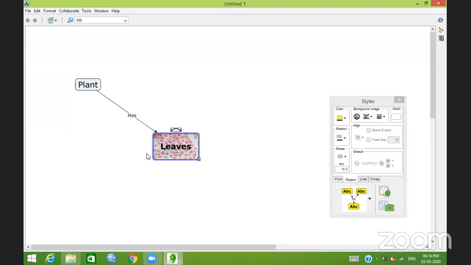Now I am focusing on the second thing, that we can make a concept like: plant has leaves and plant has roots. So here "has" is the common linker. We can use this "has" linker as a common phrase. We may connect another concept.